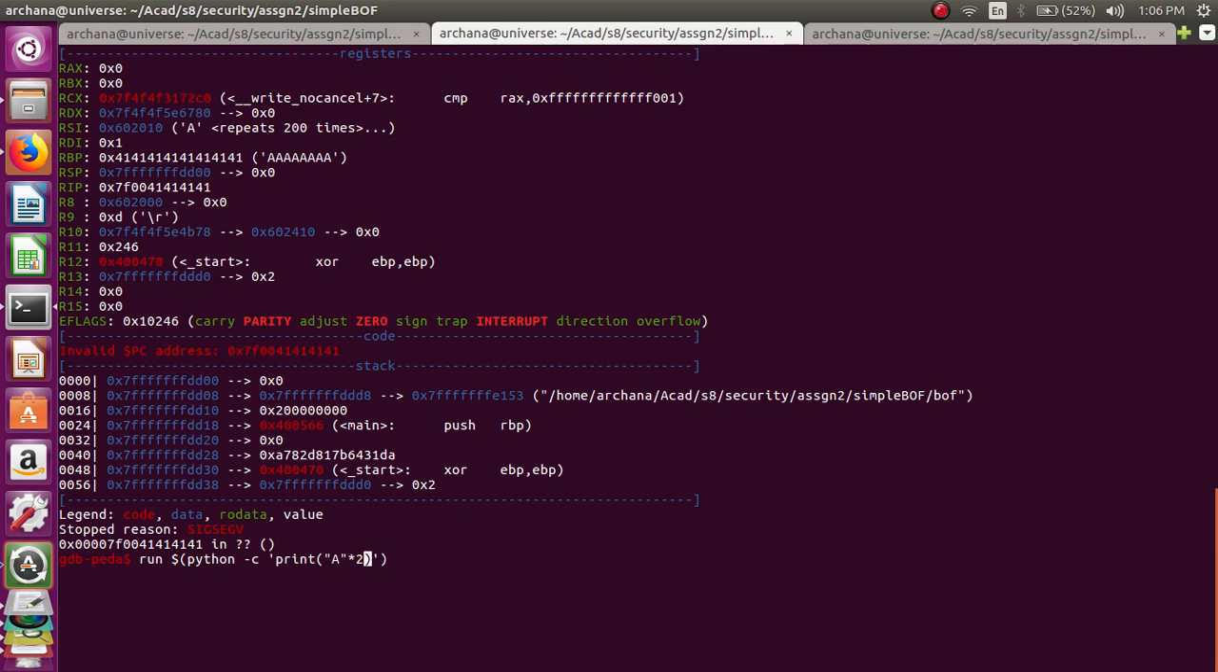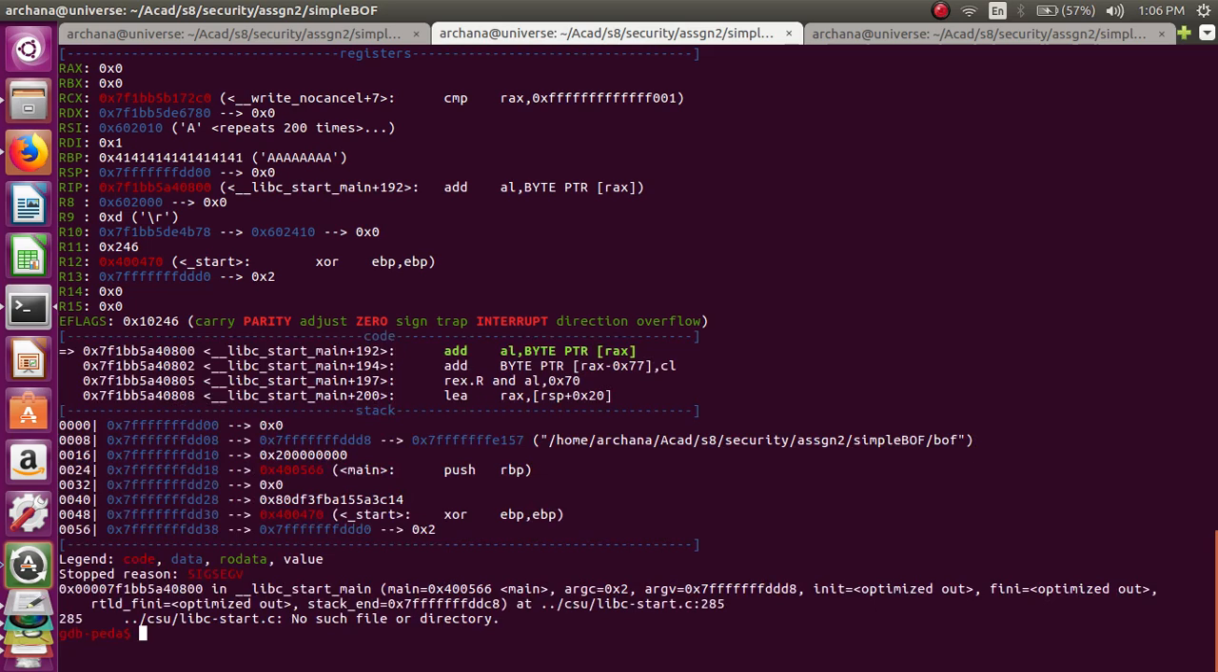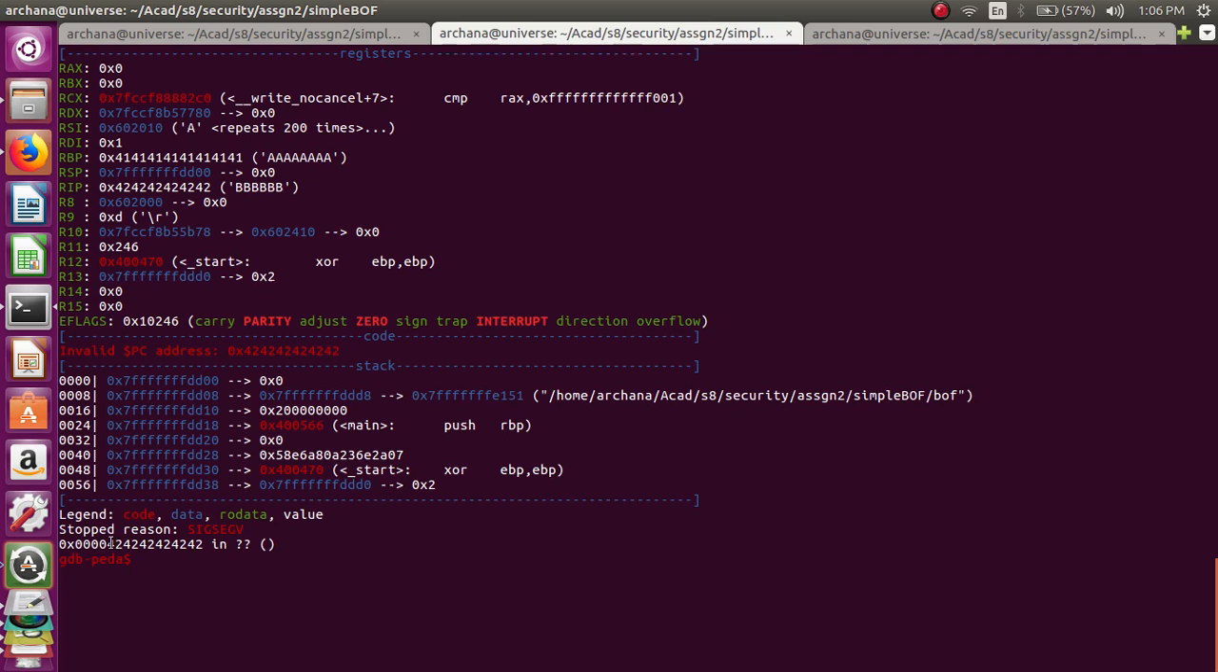So let's see, 216. Okay, now let's say B. B will be 42 in hex. Let's say 6. Okay, we can see we have 6 B's over here. If we have some doubt, let's try giving 5. So there are only 5 B's. Right, so we have got full control over the return address. Now we can write whatever we want over here to manipulate our attack.